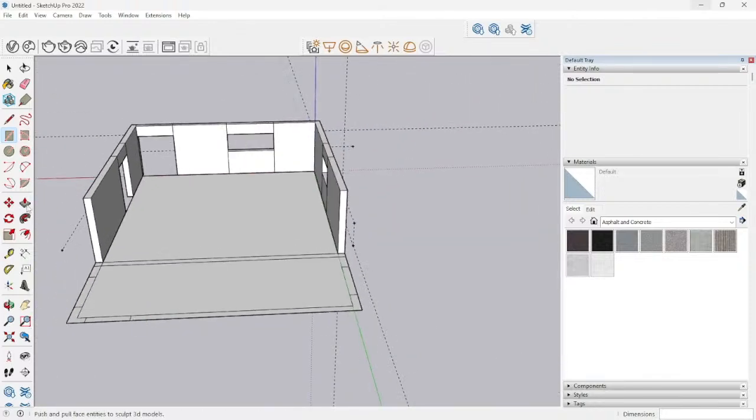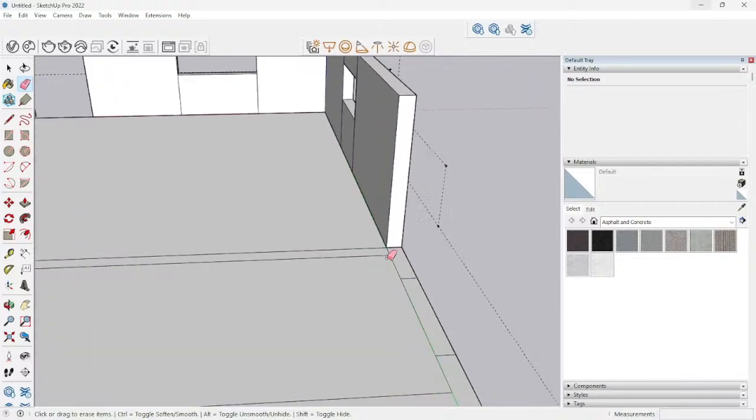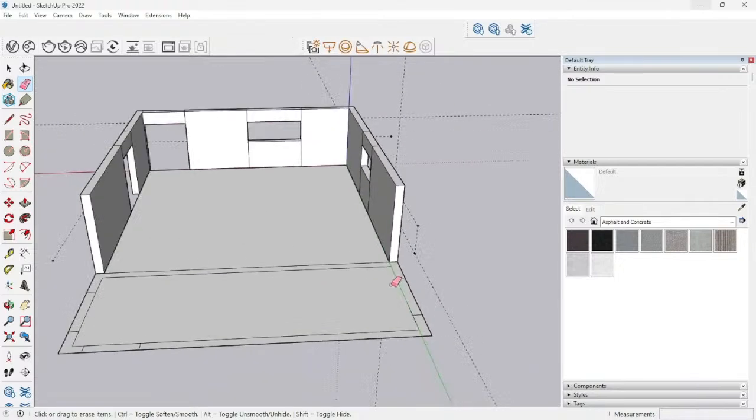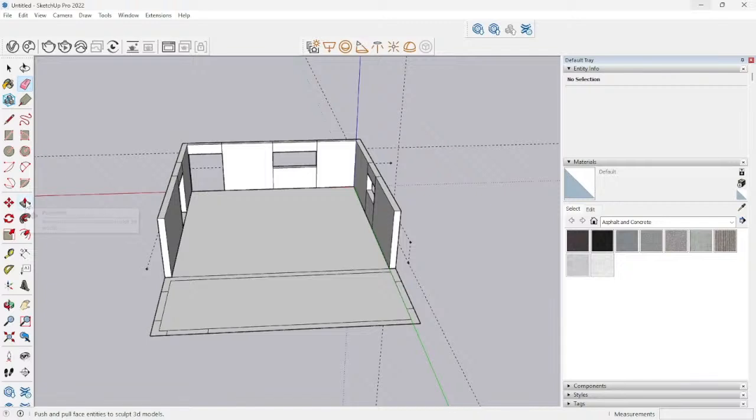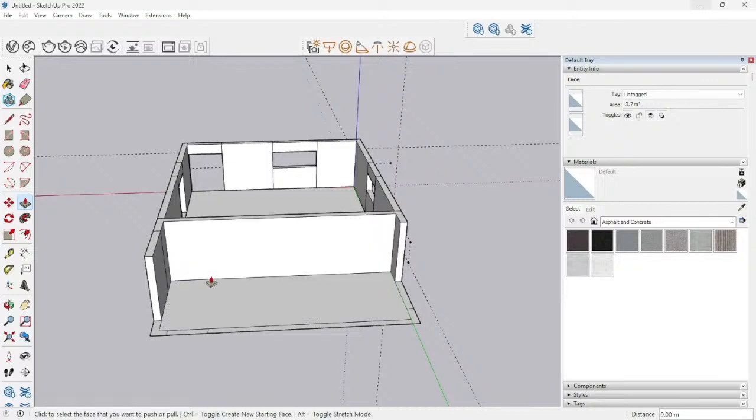Okay, so we just want to push everything upward. But before we do that, let's erase this and this. Yep, and this. Okay, I'm fine. Then we use our push and pull tool. We use this as a reference. We can easily just do 3 meter, but it's better to use a reference. So once we do that the first time, we can just double click on every other one we want to bring up.